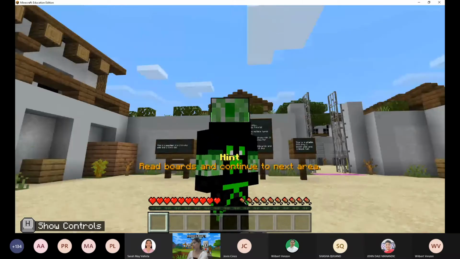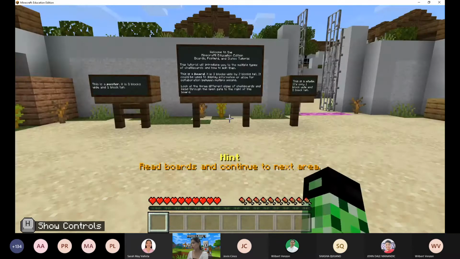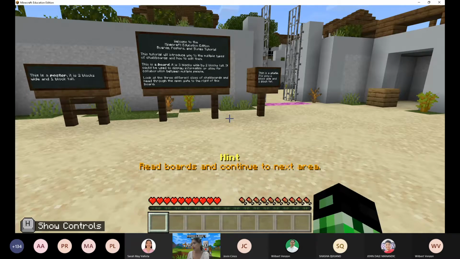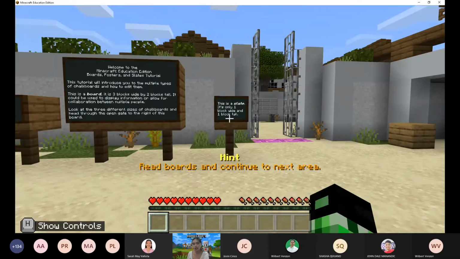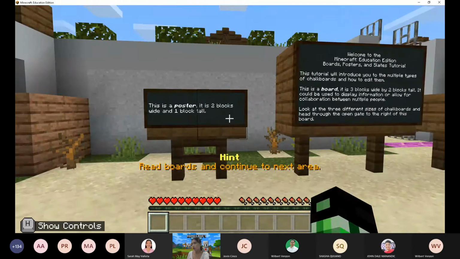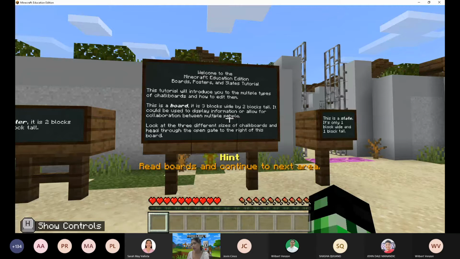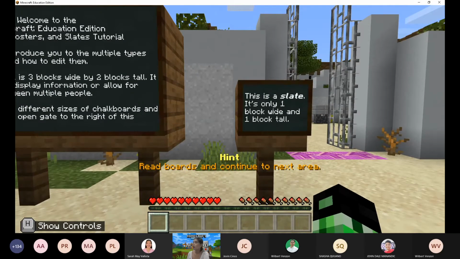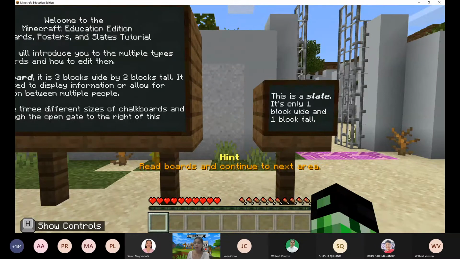Anyways, now I am in the chalkboard world wherein from here, it says here to read boards and continue to the next area. So again, ito yung ating slate. Ito yung slate natin, okay? Ito yung ating poster. Ito yung ating boards, okay? Now, dito muna tayo sa slates para hindi tayo malito according tayo sa size. This is a slate and it's only 1 block wide and 1 block tall. Okay, so basically size lang siya ng isang grass block.